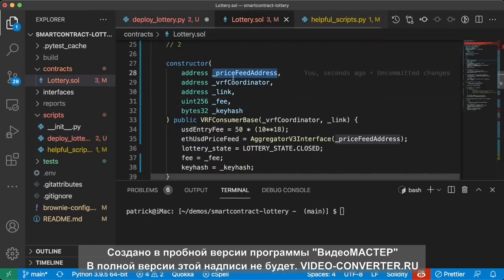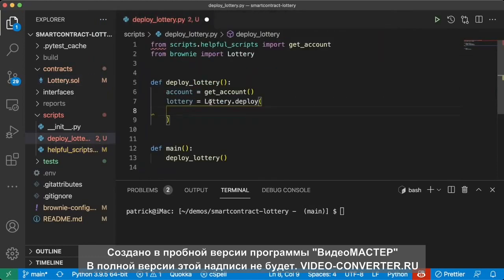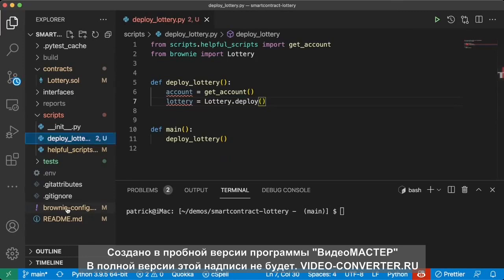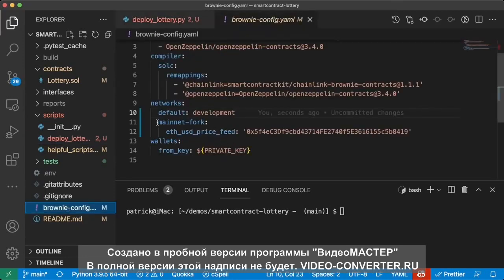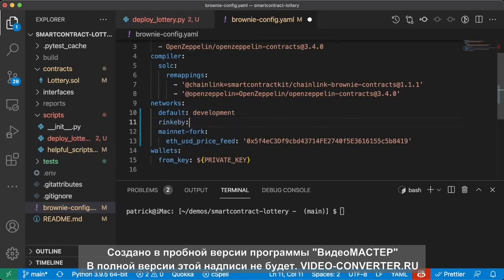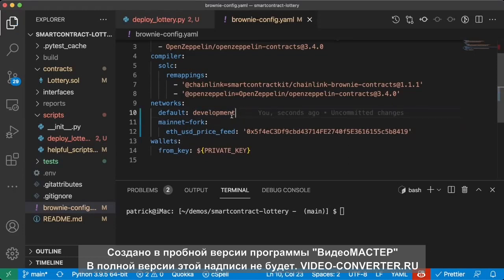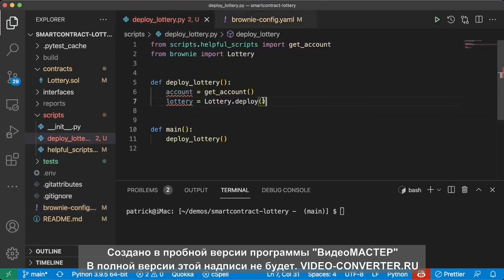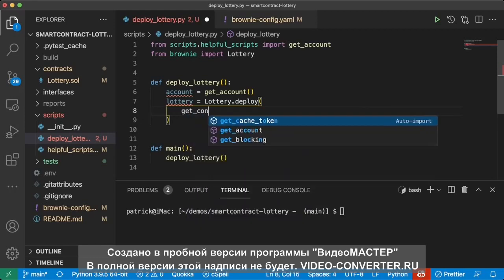The first thing that we're going to need is this price feed address. If we're on a real testnet, of course, we would just go into our Brownie config and add the address, which we will do. We'll add our Rinkeby network here in a little bit. But for now, don't worry about that. But if we're not on a Rinkeby chain, what we're going to need to do is deploy our mock. We're going to wrap all of this mocking and checking into a single function called get_contract.